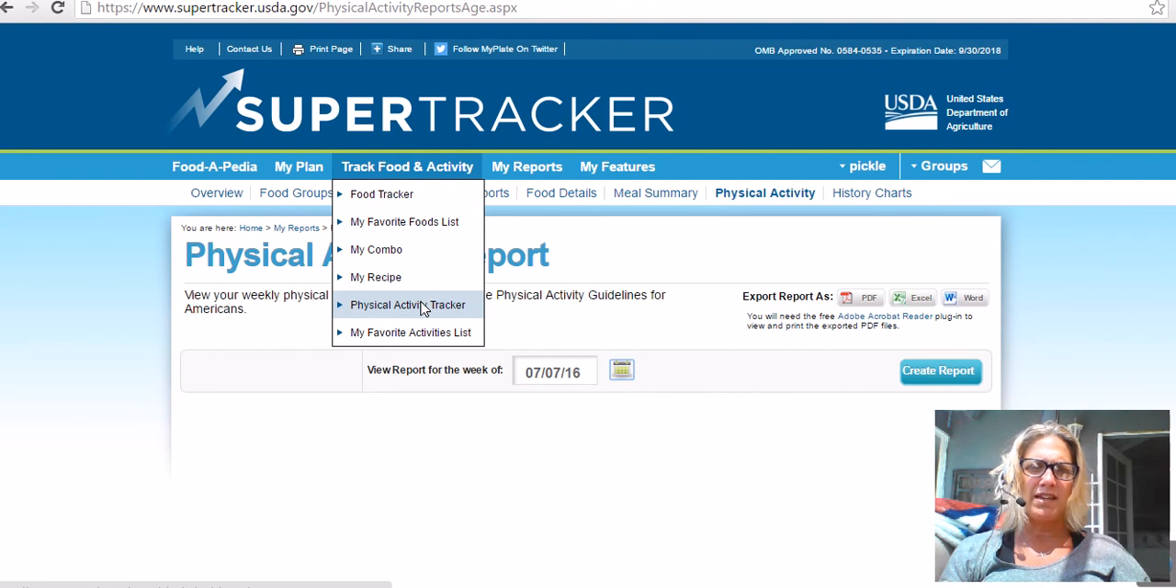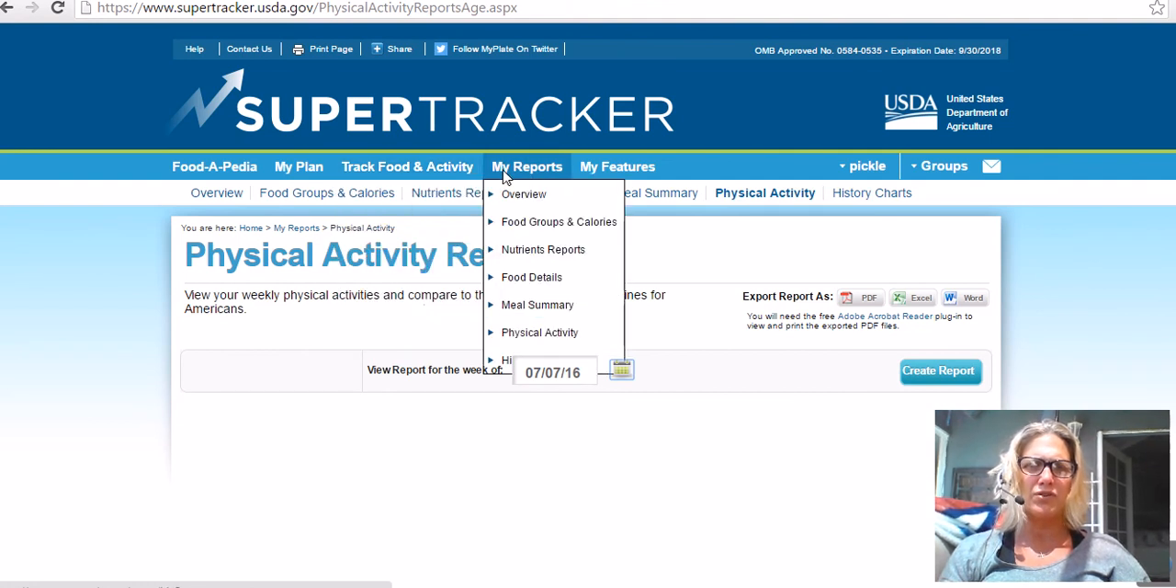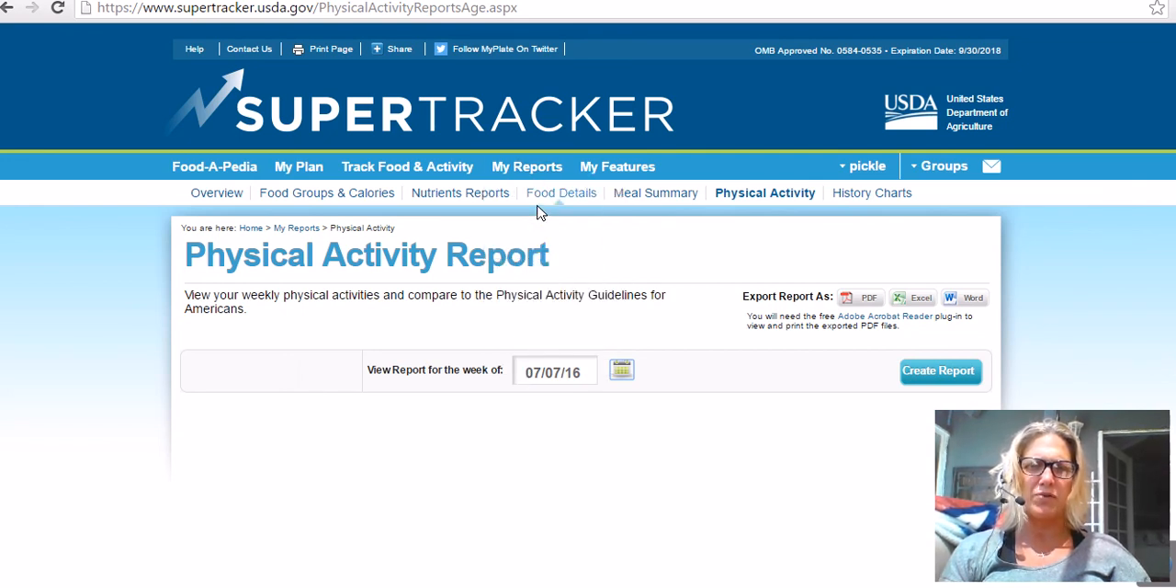And then after those 2 days, you're going to create my report. So you're going to create a report for food groups and calories, the nutrient reports, and then also the physical activity reports. And then you will scan each of those pages and then send them to me by the due date.